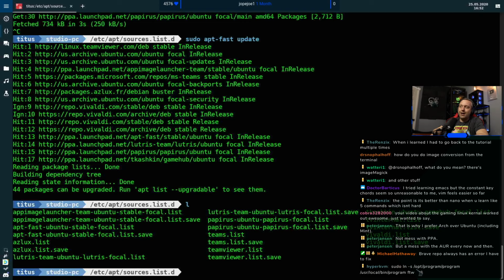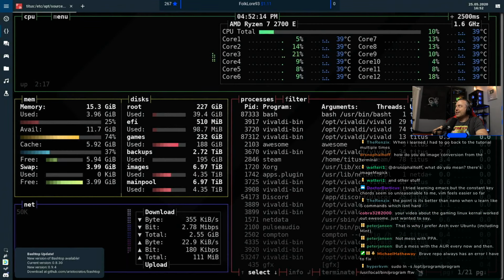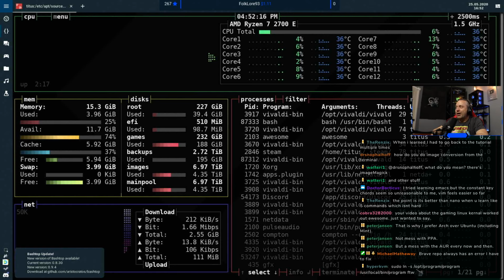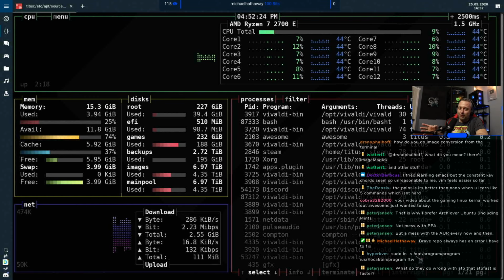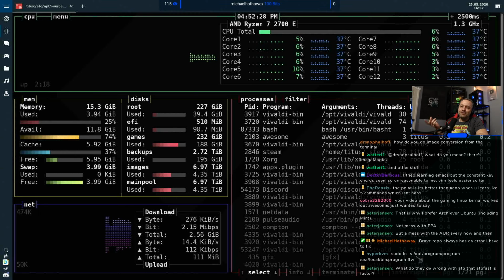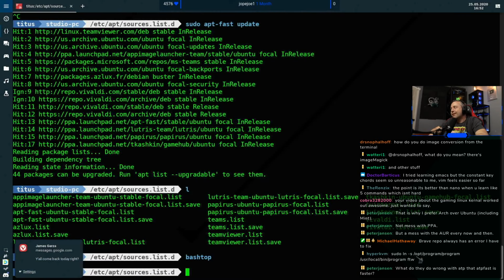Az Lux. This is bashtop. This is just a fun little utility I had, just as something to mess around with. And bashtop is a total frivolous thing. I don't really recommend it per se. It just looks cool, and making your console look cool is something I enjoy doing. So that's the whole reason for bashtop.